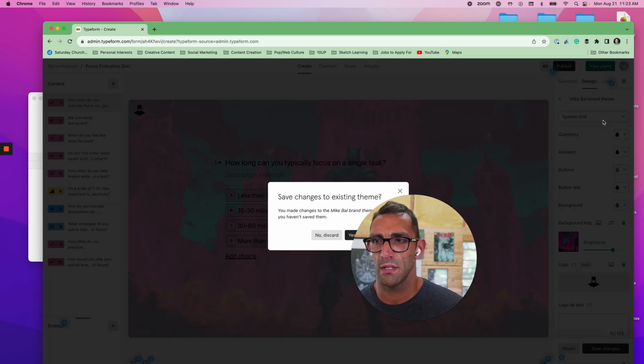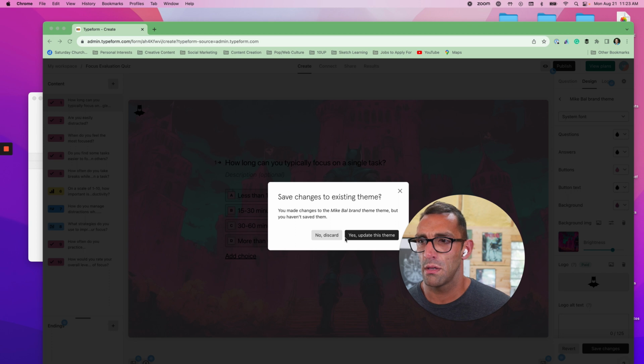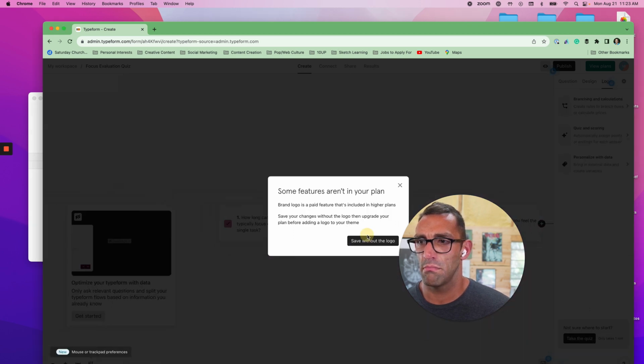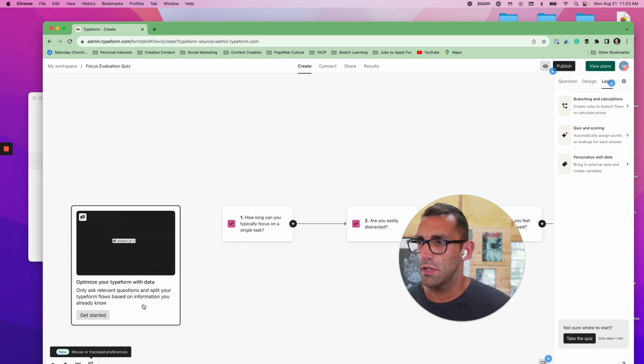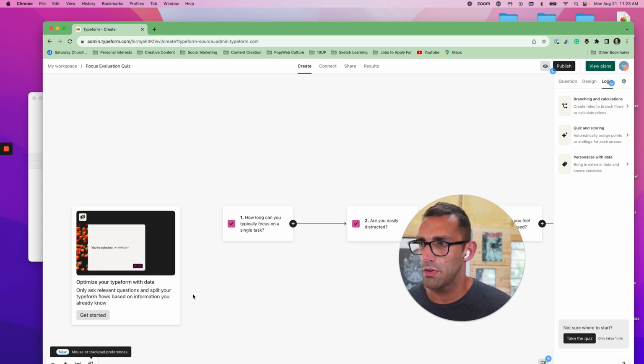Okay, and this is logic. Yes, update this thing. Save without a logo. Okay. So here's where the form is going to get interesting. Optimize your Typeform with data. Only ask relevant questions and split your Typeform based on the flows.